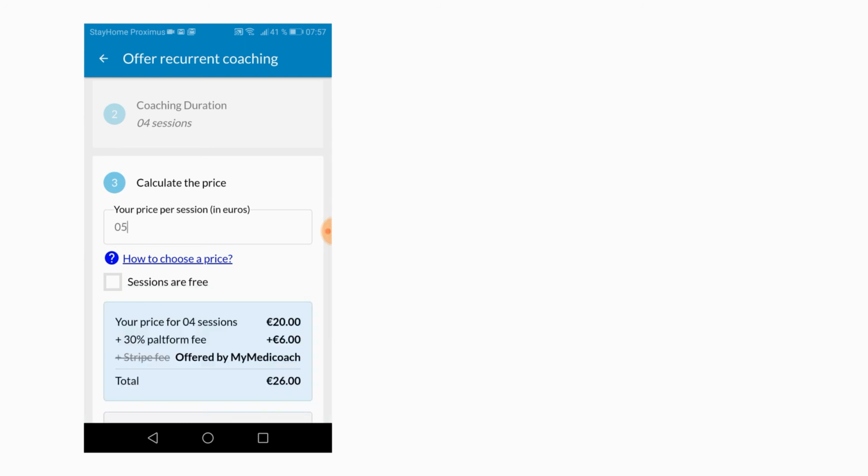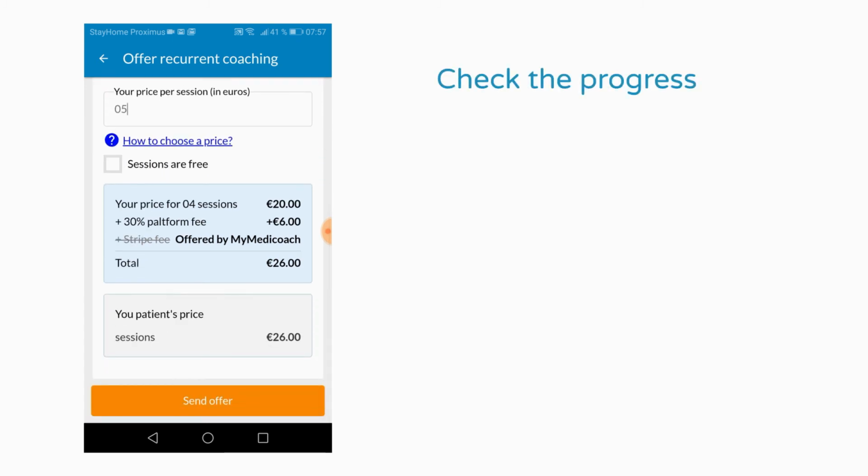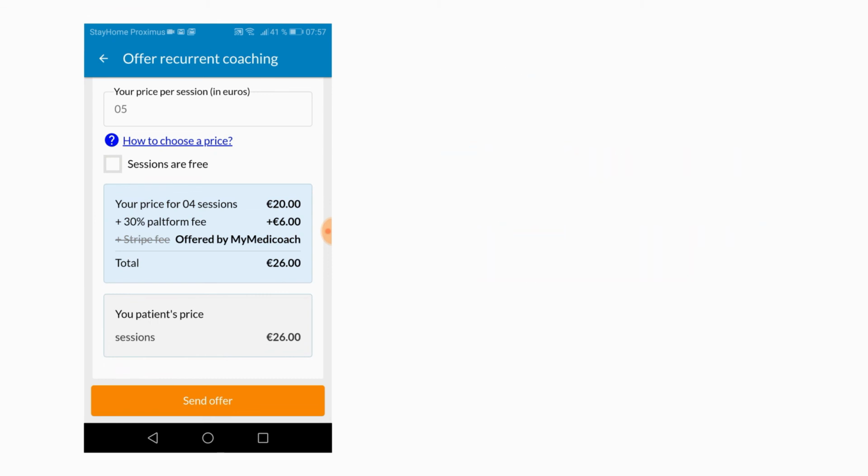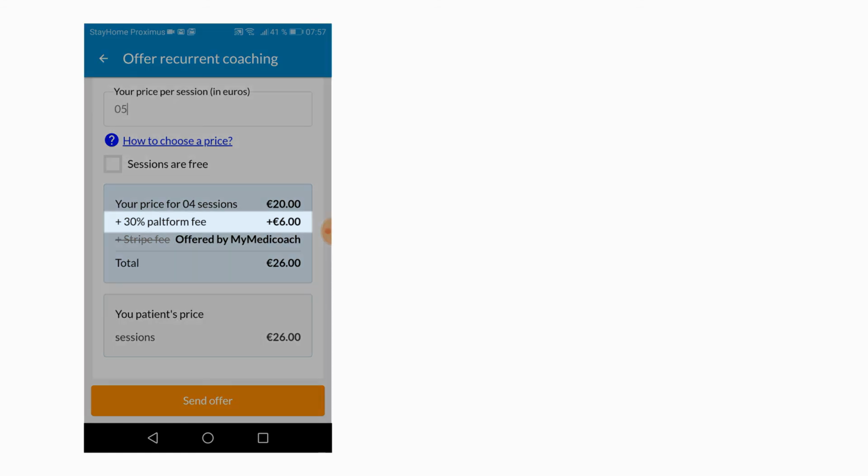A session is the time you will take to open your patient's file, check his progress since the last session, possibly add exercises or modify others, and finally send a message of encouragement. We find it legitimate that your patient, if he wants a paid coaching via the app, also participates in the development costs of the app. This percentage is not deducted from your fees but added. We take care of the bank charges.